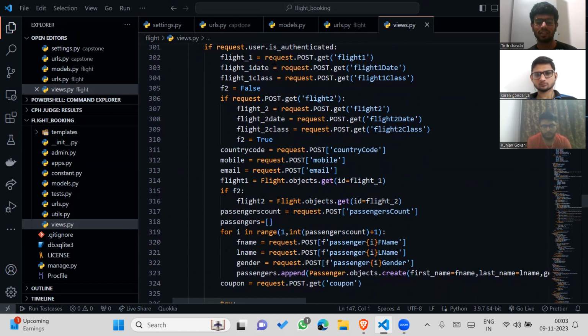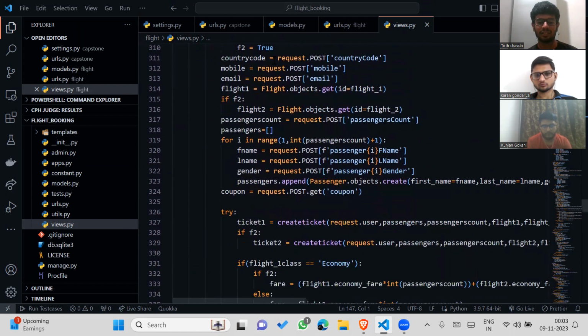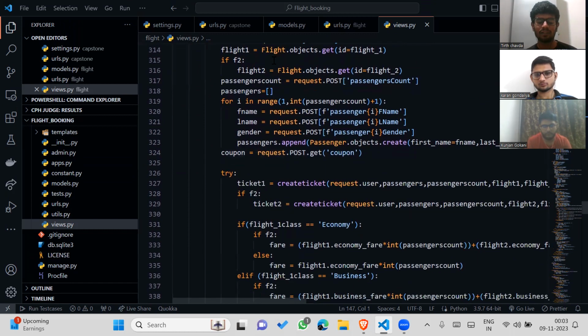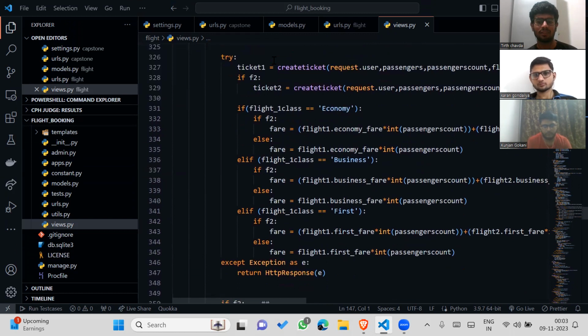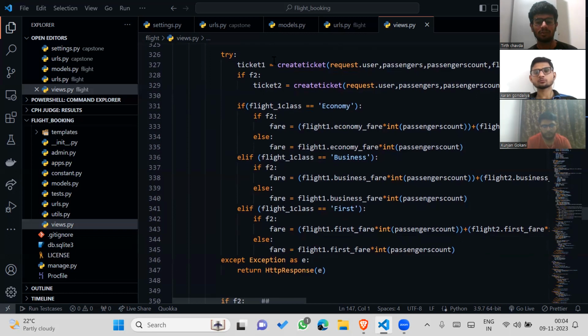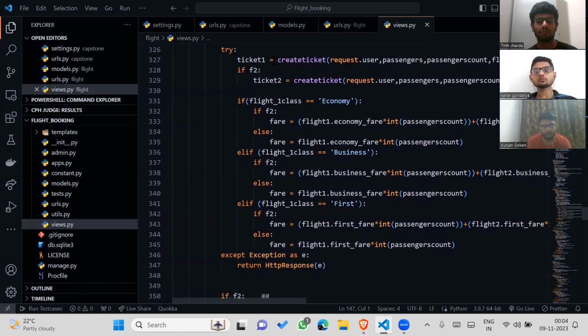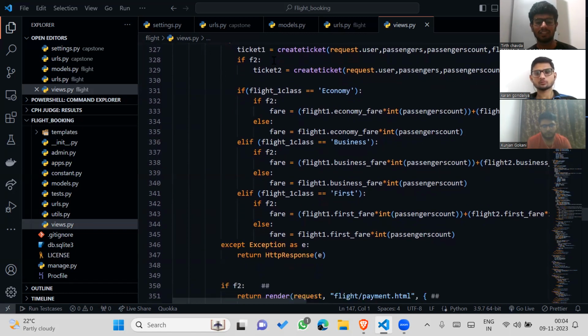Then we get all the details of the passengers here. After that comes the class, economy, business class or first class. According to that class and the passenger count, after these two values, the net amount is given to the user. If first class is selected, then the amount is always more, like that.